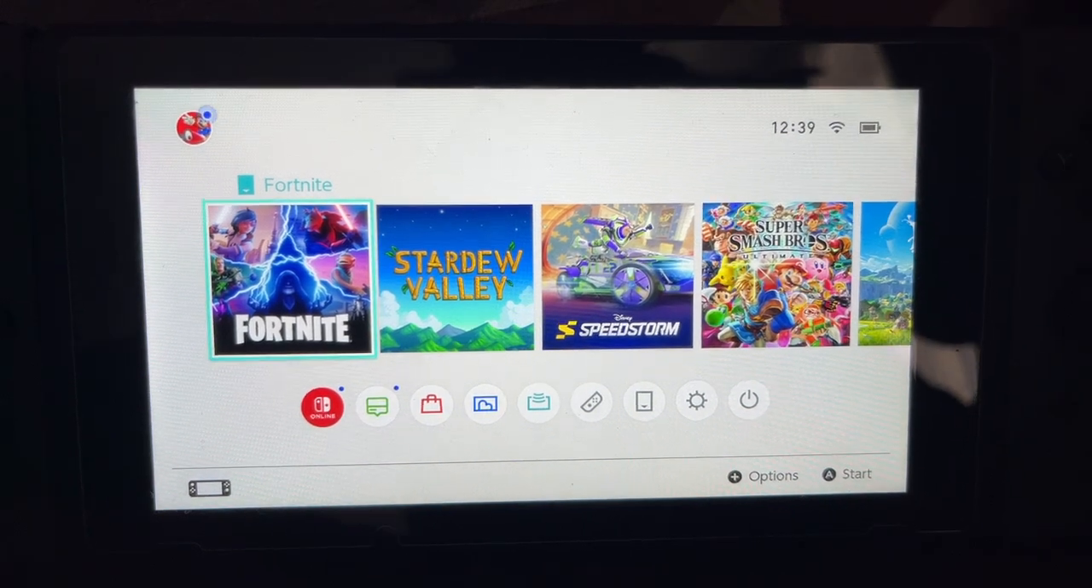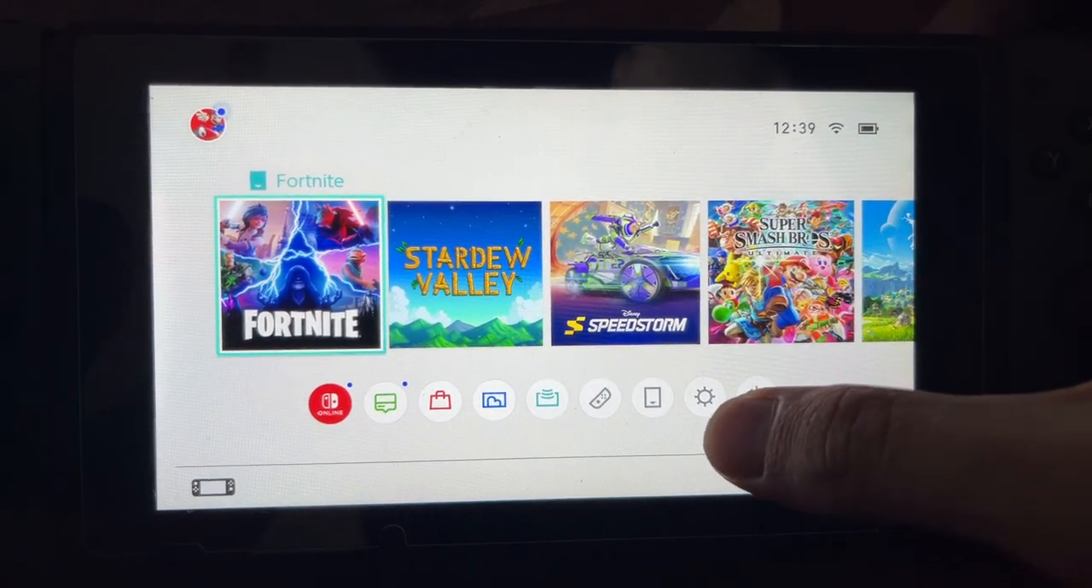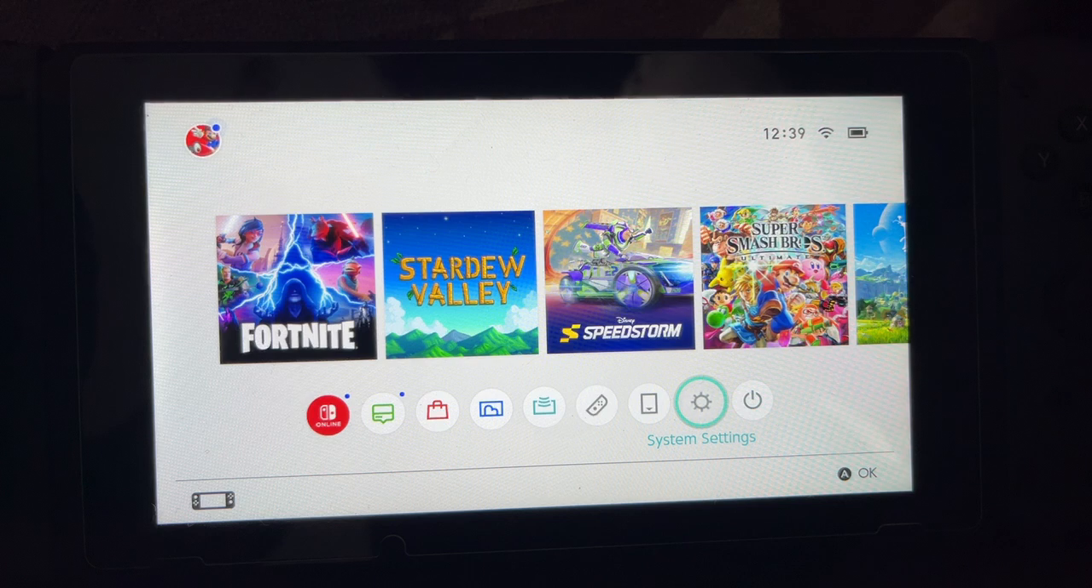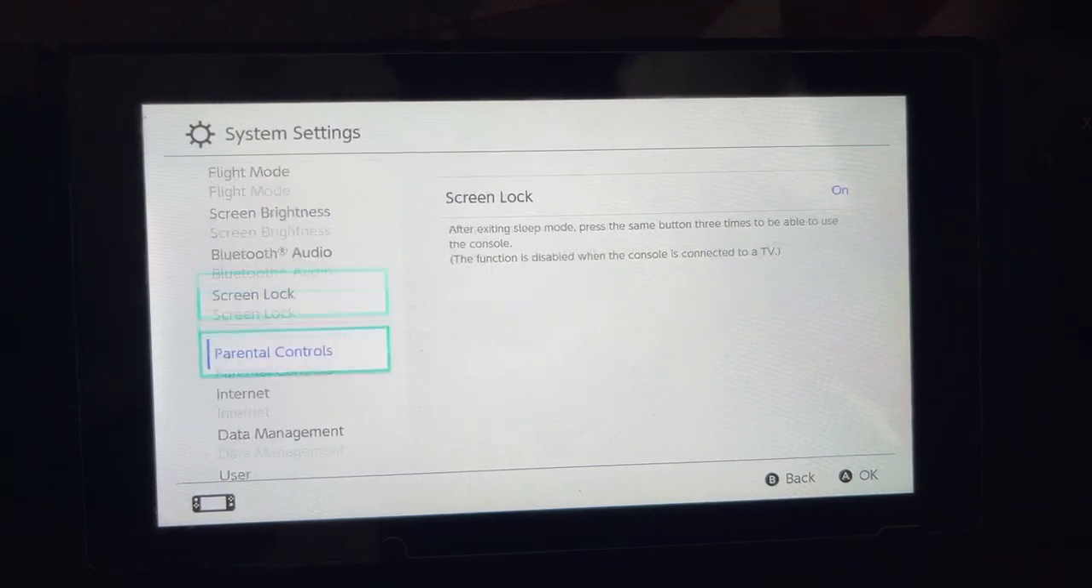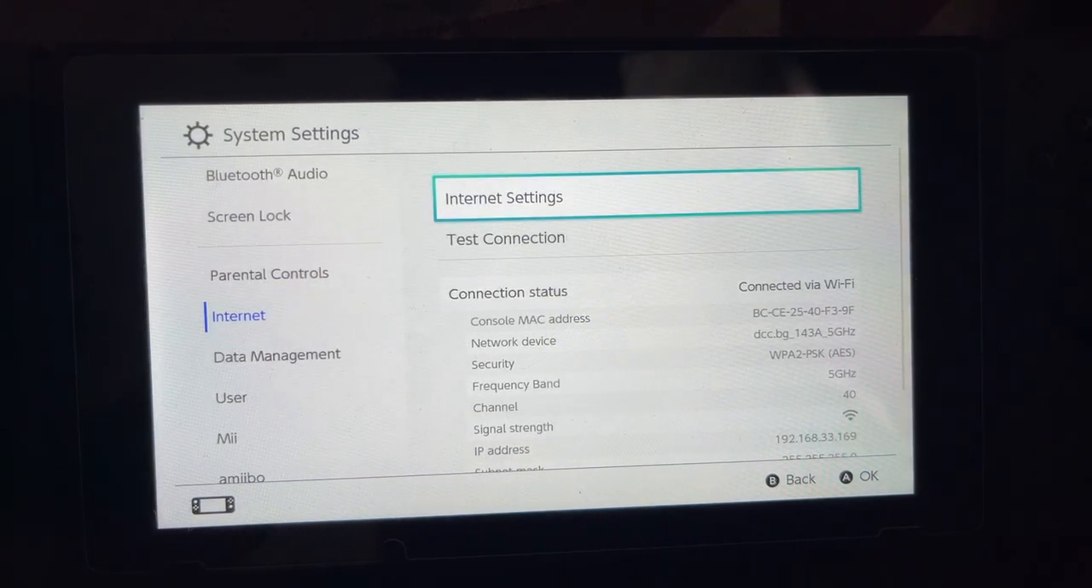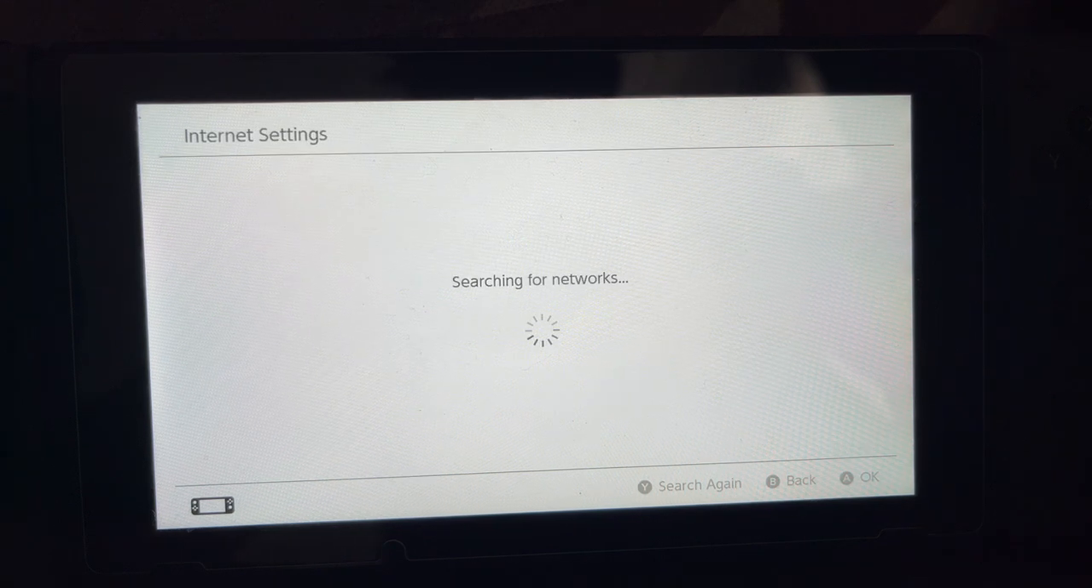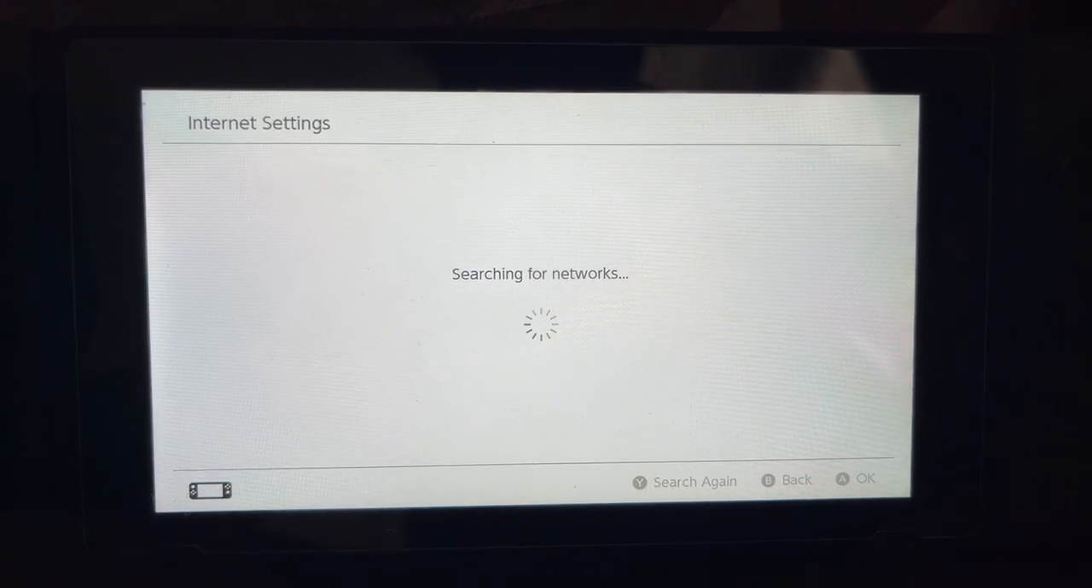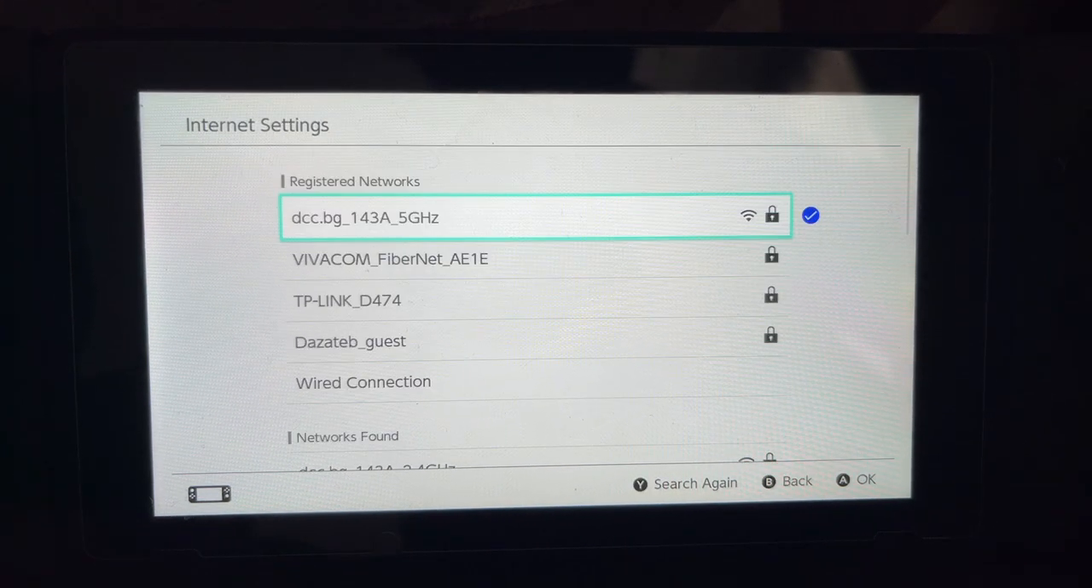How to download Roblox on the Nintendo Switch, guys. So here's what you want to do. You want to go into your system settings here. Once you've gone into system settings, you want to go into internet, then internet settings, and right here you will just want to find your Wi-Fi network which you are connected to.